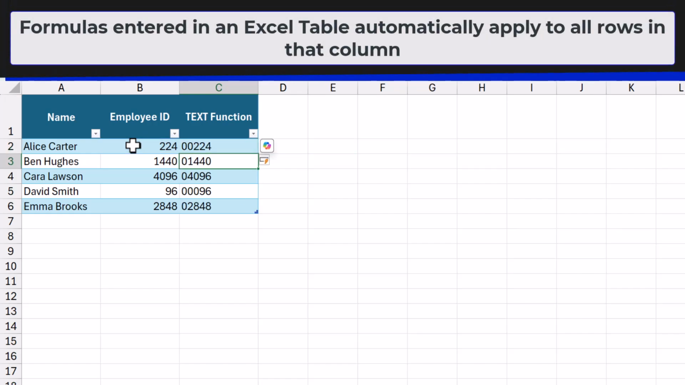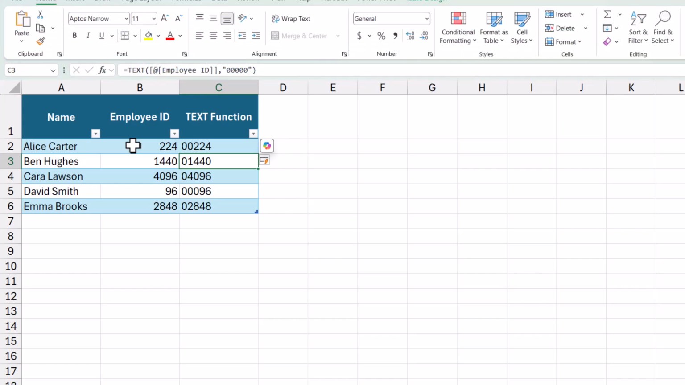And because our data is formatted in an Excel table, the text function is applied to all the rows automatically. If your data is not in an Excel table, you'll just have to copy that function down for the rest of the rows. And now we see the numbers formatted so that they're 5 digits in length.